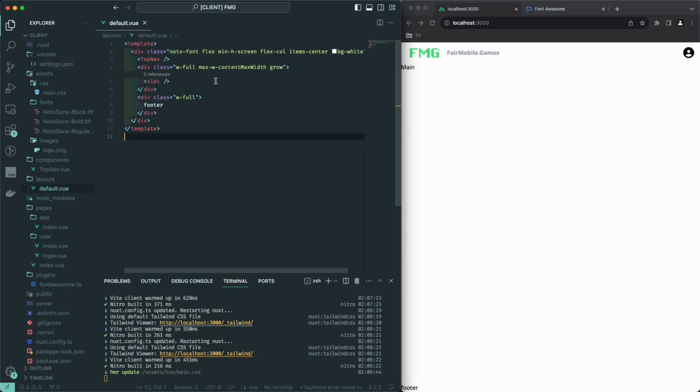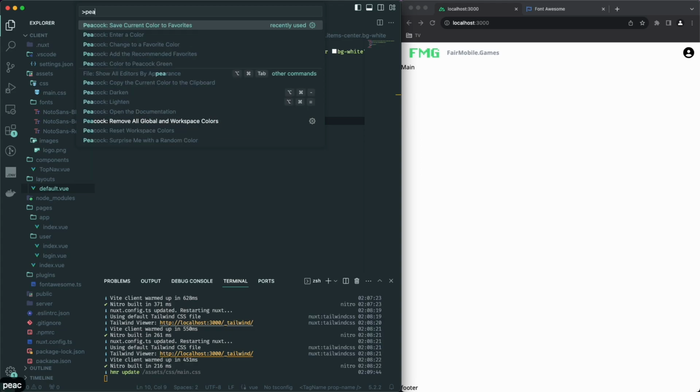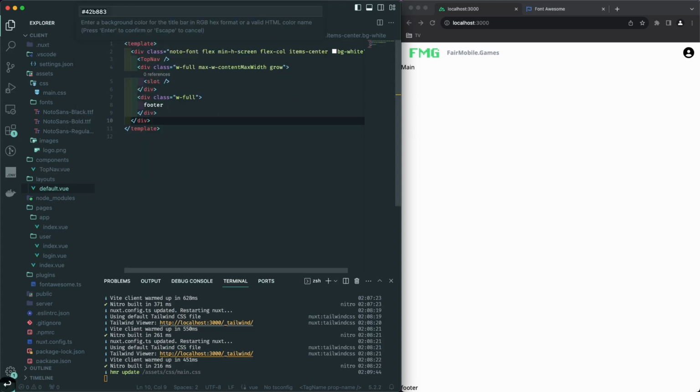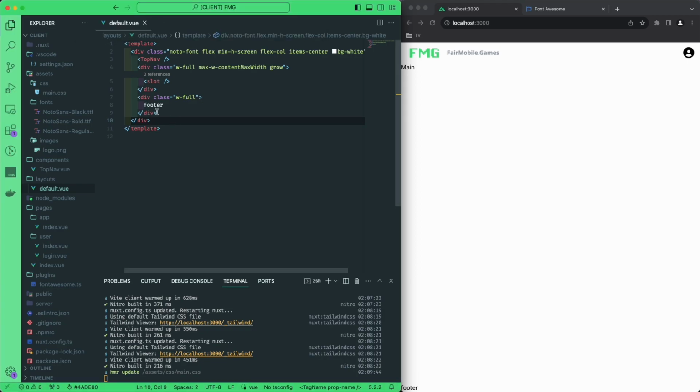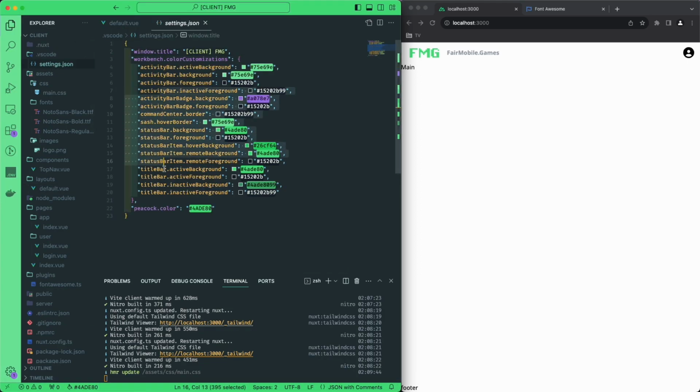Now, another thing I like to use is this extension called Peacock, so I can enter a color in here. Let me see, where's the color for this? This is the color taken from the actual logo in here. So now if you go to VS Code, you can see that it populated this for you. Now you're going to have these settings for the window for this project only.